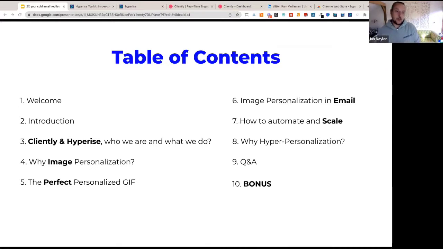And then we're going to jump into looking at image personalization and why that is important, and how you can use image personalization in your outreach and significantly increase your engagement, how you can use that in email, how you can scale it, and also how you can create a hyper-personalized sales funnel. A couple of other little bonuses at the end, if we have time.